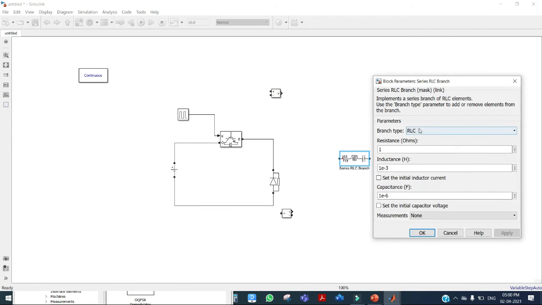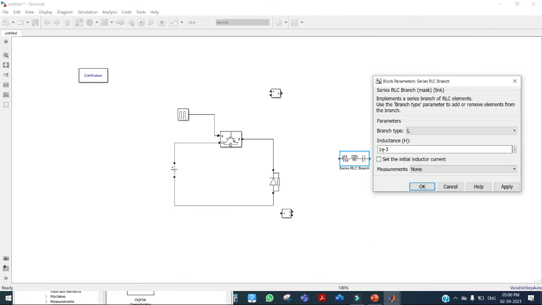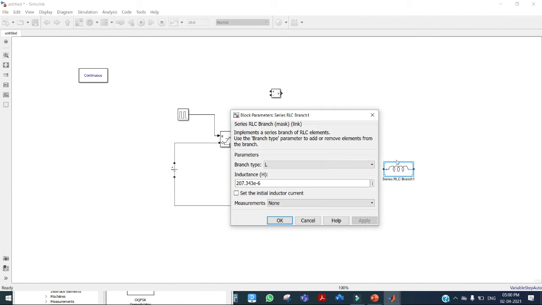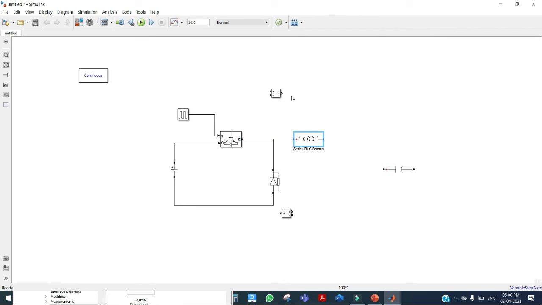And we need to take the inductor and capacitor. So what is our inductor value? Our inductor value is 207.343 e power of minus 6, means 207.343 microhenry. Click on apply and OK, and copy this element and make this element a capacitor. What is our capacitor value? 247.329 microfarad. Enter the value, click on apply and OK, and just connect.